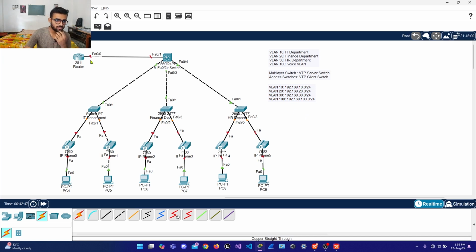Now the DHCP service. This router will provide a DHCP service, so that all the IP phones are configured with DHCP IP addresses, and also the PCs.